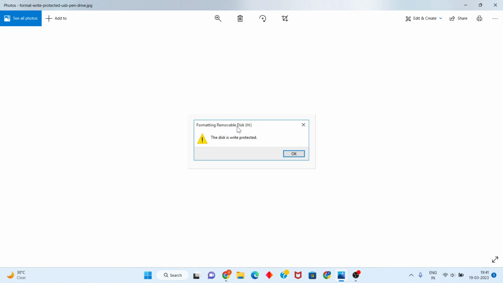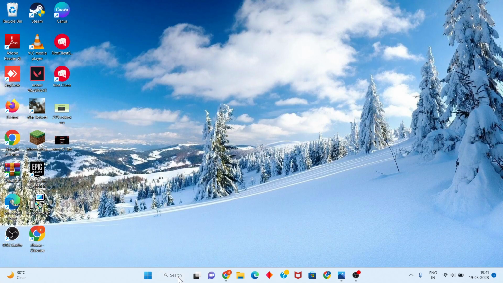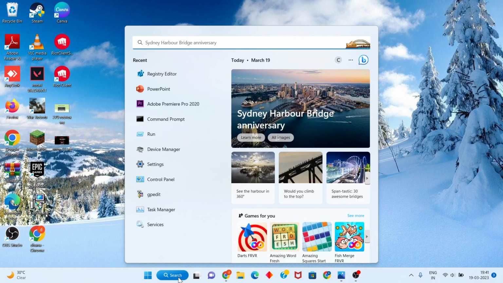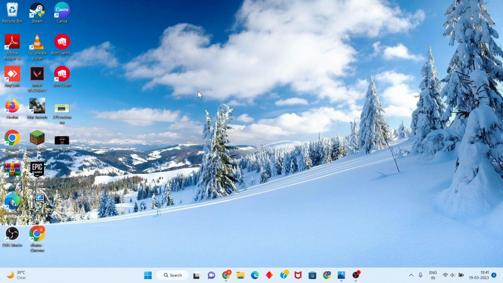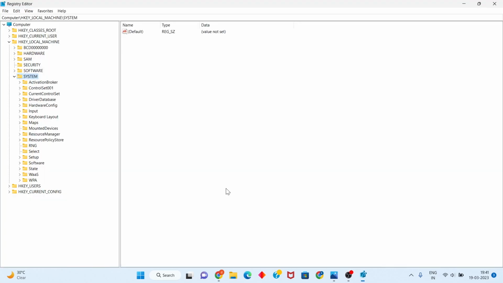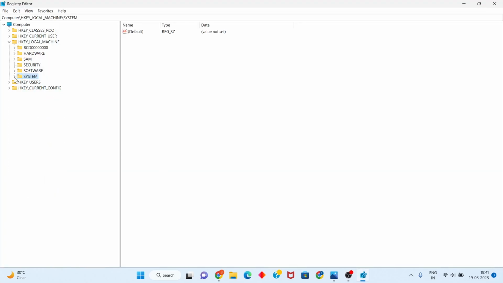How to fix the disk is write protected, formatting removal disk H. This is the basic error, step by step follow the steps. First step, go to the search bar, search the registry editor, click to open, click yes.